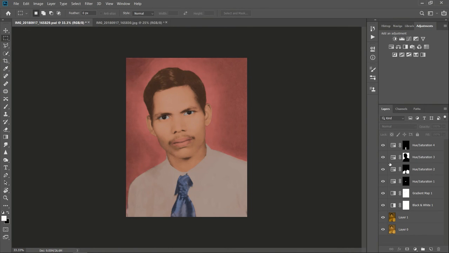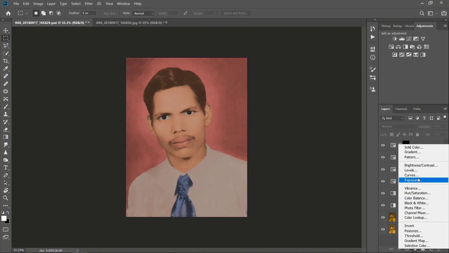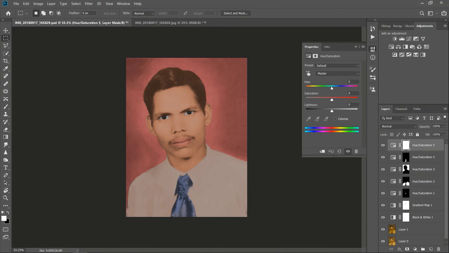The logic and the concept of the photo should be clear. It should not alter the concept. It should just emphasize everything and bring back the colors.